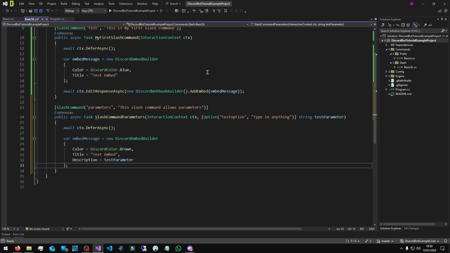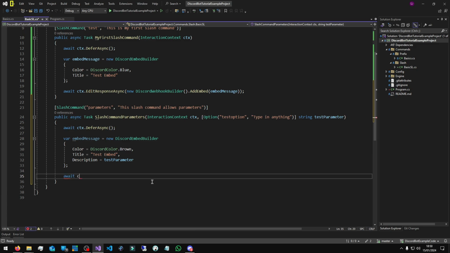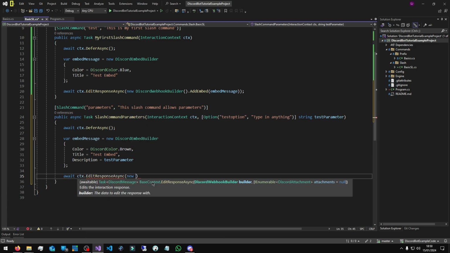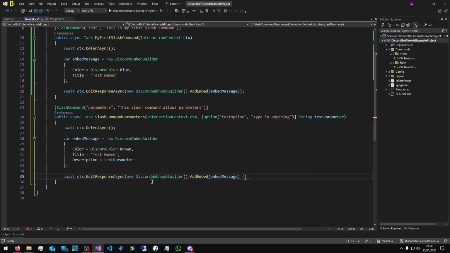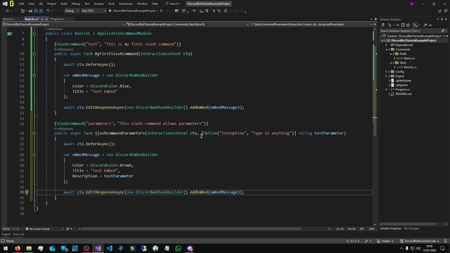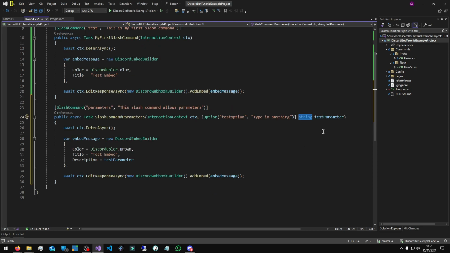Okay, that's cool. And then let's edit the response because we've deferred it right here. So let's say await ctx.EditResponseAsync, make a new Discord webhook builder, and then let's add the embed to it. So embed message. And then let's end it off. So what we've done here is we've declared our option parameter as test option, and the variable we've assigned to it is a string called test parameter. In this code, we are getting the input of test parameter and putting it into an embed message. So let's start it up.